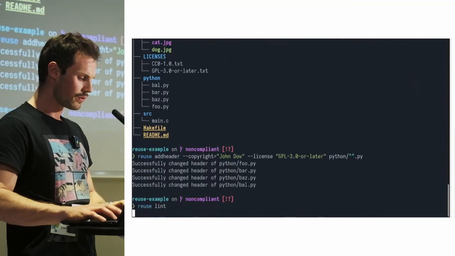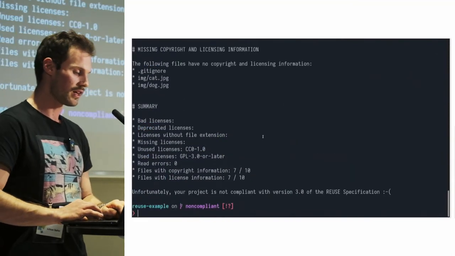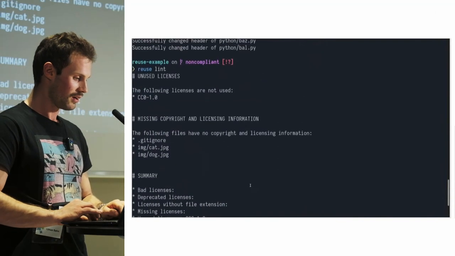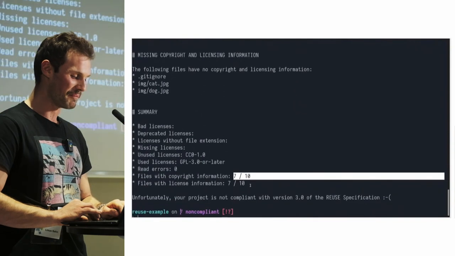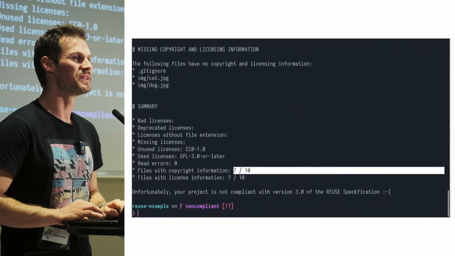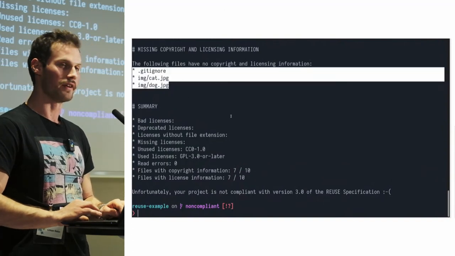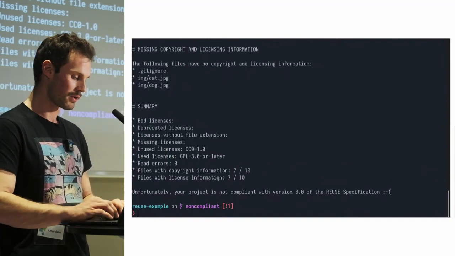So let's run Reuse Lint again to see what the status is. It's 7 out of 10, that's my birthday. How nice. But we're still not compliant because there are 3 files left which aren't yet properly copyrighted.